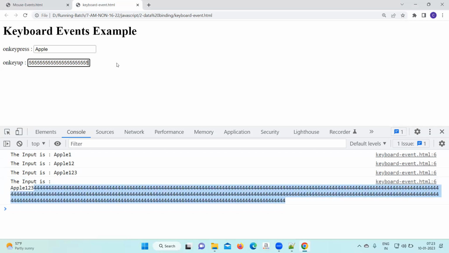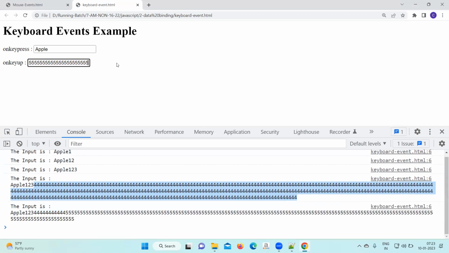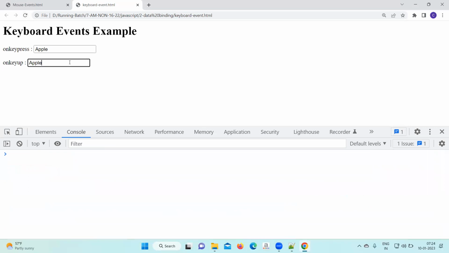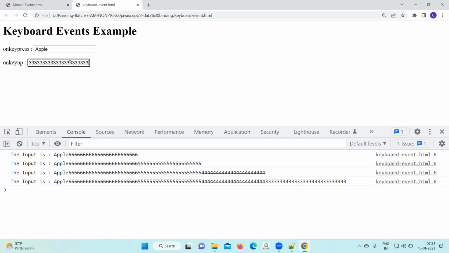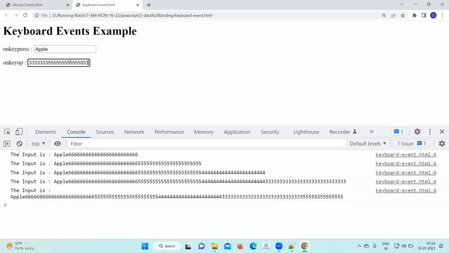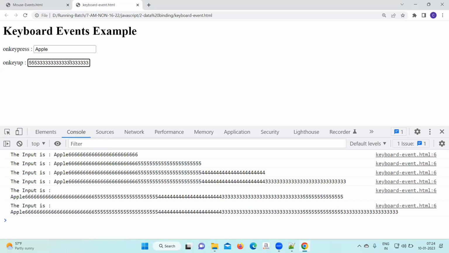See what is happening? 5 is going on. I have just held the key. Once I leave it, then the alert will come. That is called on key up. Once we leave the key, then the event will fire. Not in the beginning, at last.